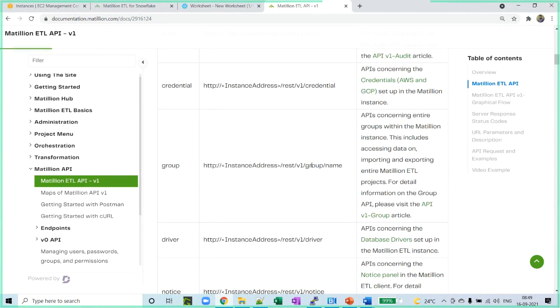So if I want to take this, what it is telling is that this is my Matillion IP address. REST V1 is common, and then within that I have group and name. So this API concerns entire groups within Matillion. This includes accessing data, importing, exporting, entering Matillion ETL project, all these things. So this is a group API endpoint.